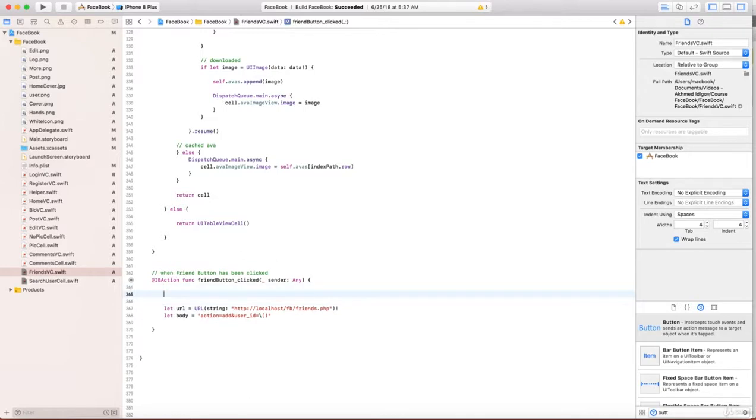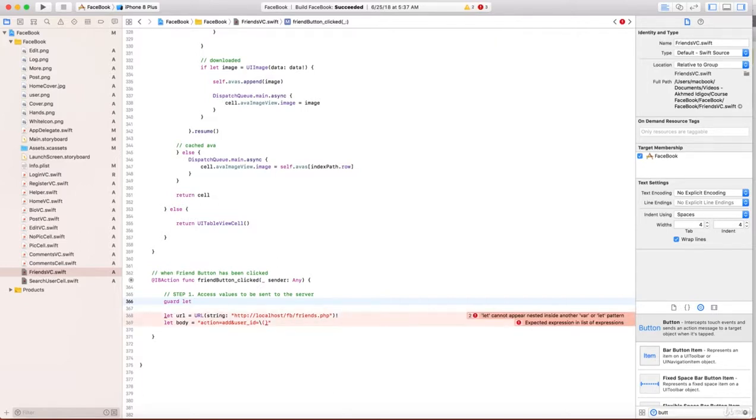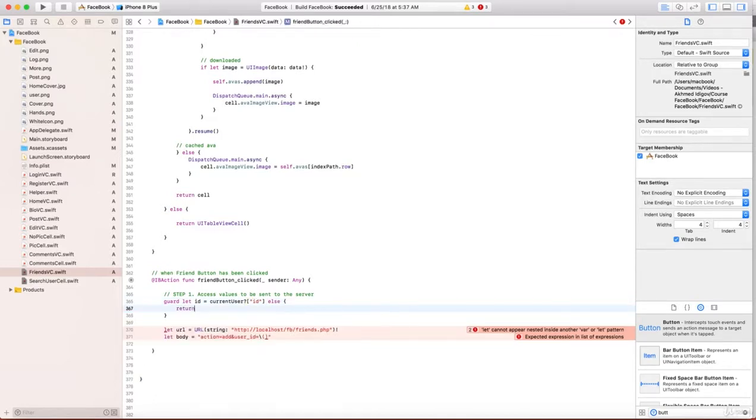By the way, yes, we need to access here as a step number 1. Step 1, access values to be sent to the server. Okay, so here I'll write guard let id equals to currentUser question mark, then in the square brackets, and then in the quotation marks id, else return.